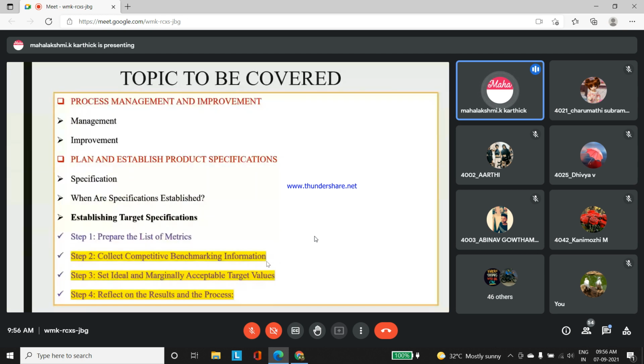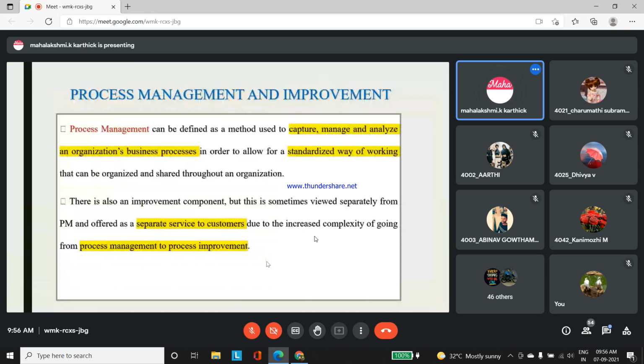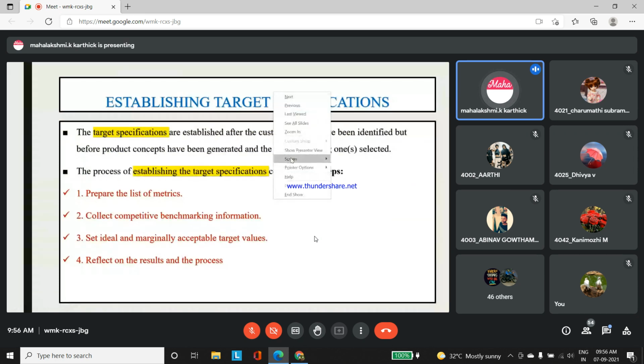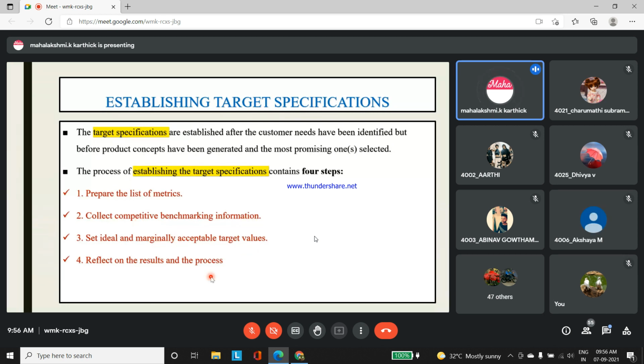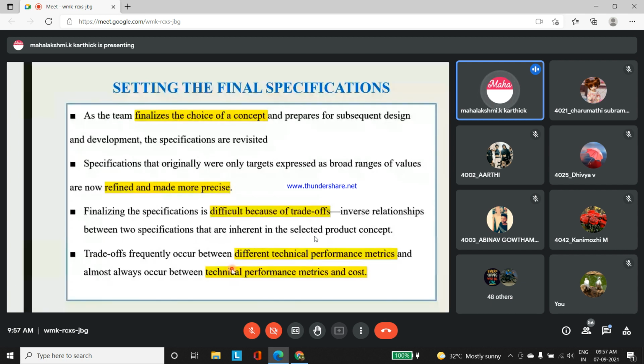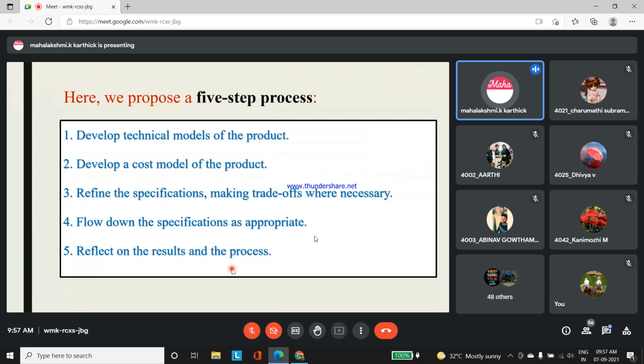So yesterday we completed establishing target specifications. Very simple subheading topics and concepts. There are 4 steps involved: how to prepare the list of metrics, collect the competitive benchmarking information, set the ideal and marginal acceptable target values, and reflect on the result and the process. Then we discussed how to set the final specifications. Few informations are discussed, and in setting the final specification we have a 5 step process.